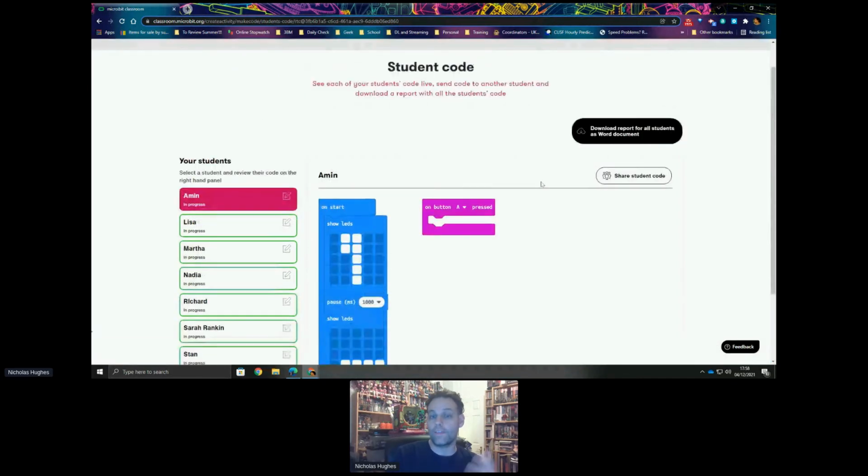Now, something that's really useful, so if this was something we're working on over a couple of weeks, you've worked on it for a few lessons, you can then download all the work. So again, if you needed this for evidence, for the children's evidence, or you wanted it to assess, you can click this button, and it will generate a Word document, which I will show you what it looks like live.